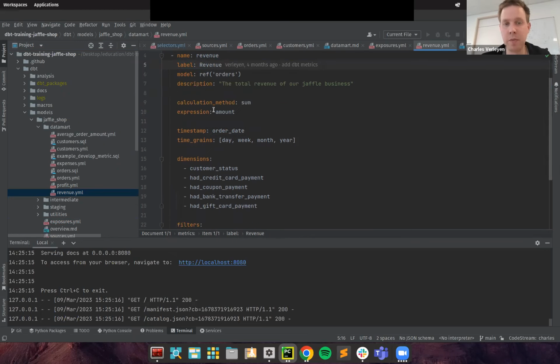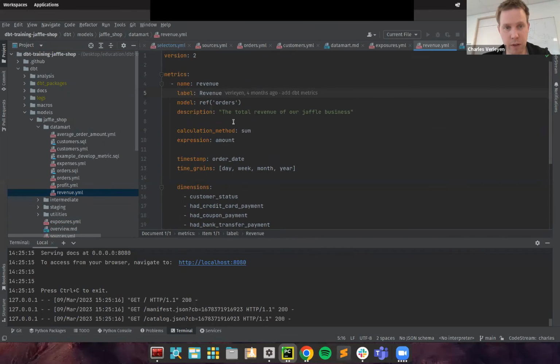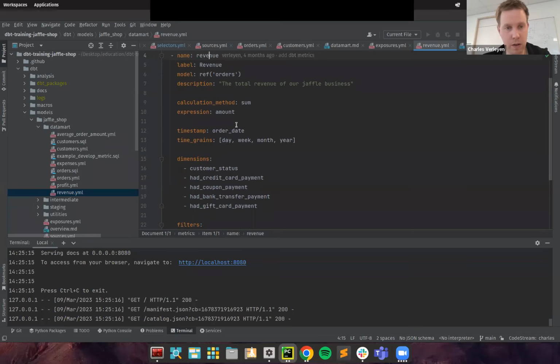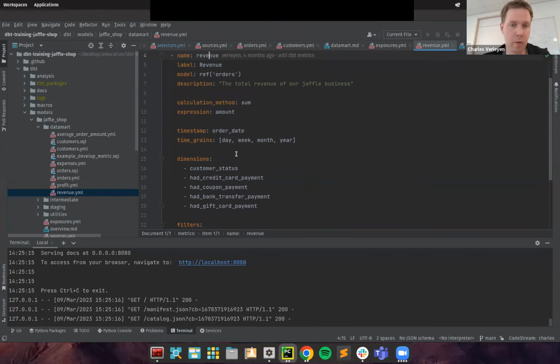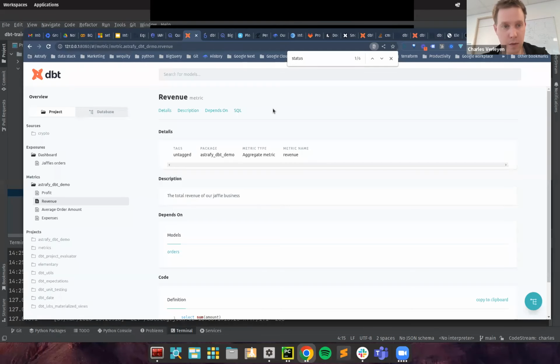But as you see, a metric is predefined. It's no SQL at all. So you define the revenue, you define, as explained already before, what's the aggregation, which dimension you can use, etc. And then people can use that metric in their downstream application.